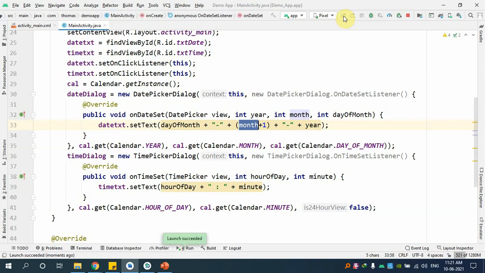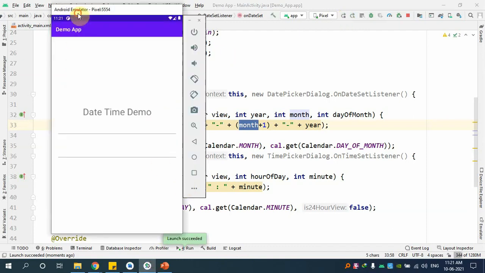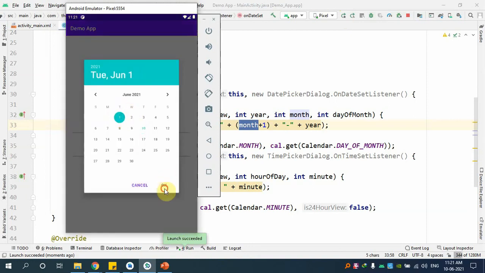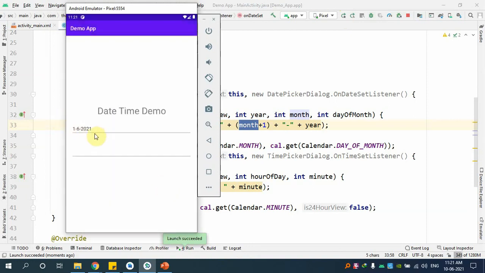String is a data type, but it is not equivalent to date, because if you keep date data type, it is easy to compare, it is easy to add, subtract dates to it. But if you keep it as string, it's very, very difficult. Now let me choose the same month. Let me choose 1st of June and click on OK. Now it's proper, but that is not the format I'm looking for.